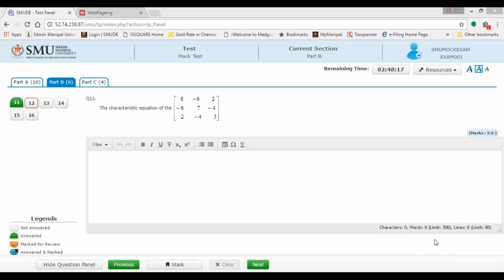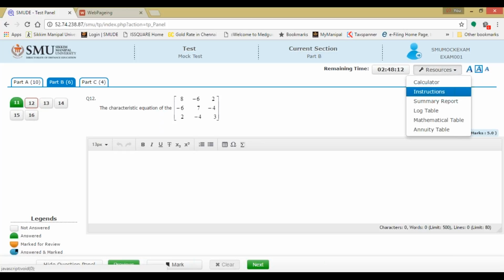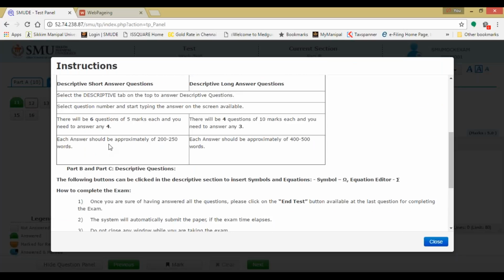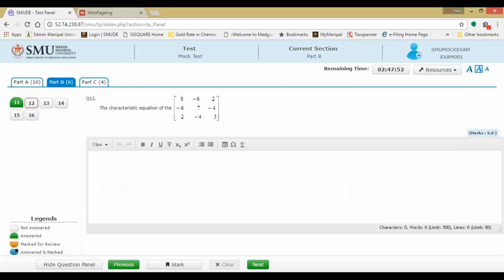As for answers to your questions, limited words are given. Even if you look at the instruction sheet, it is clearly given: the answer should be approximately 200 to 250 words for the short answer, and 400 to 500 words for the long answer. Accordingly you can answer. And here you can also see your word count vary the moment I start typing. Got it? Now we are going to see how to type that formula in my answer sheet.